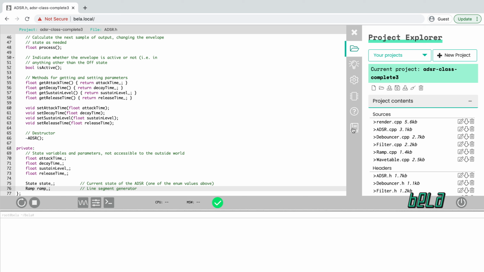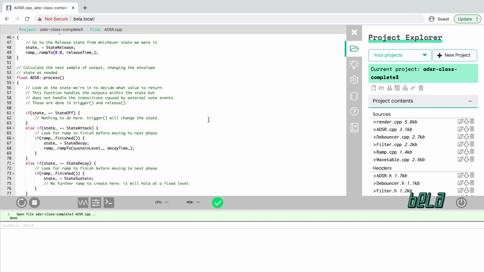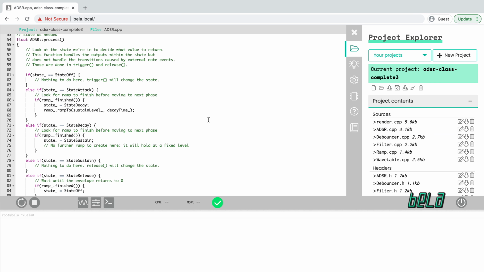of the output. Going across then to adsr.cpp, we can start with the process method. You can see that a lot of the structure is the same as we saw before. We have a series of if and else if statements that are checking which state we're in. We have a slightly different coding style here with the names of the states and the underscore after the instance variable, but otherwise the same thing is going on. In the off state, we're actually not doing anything because we're going to wait for the trigger method to be called to move us to the attack state.